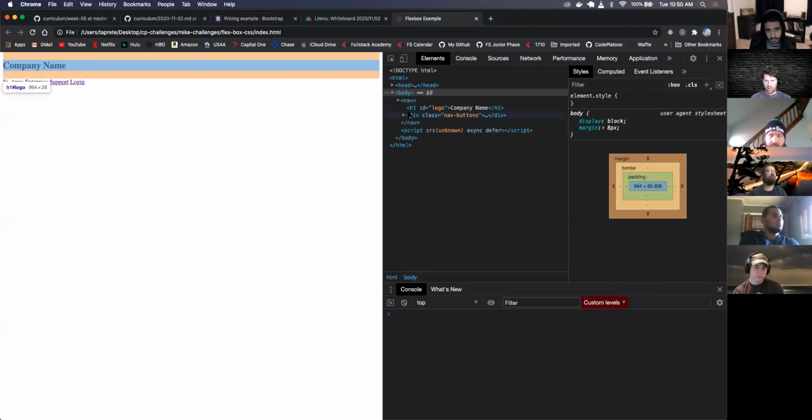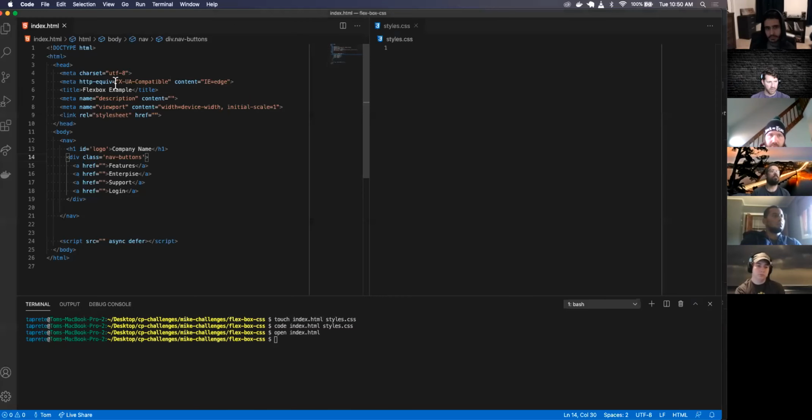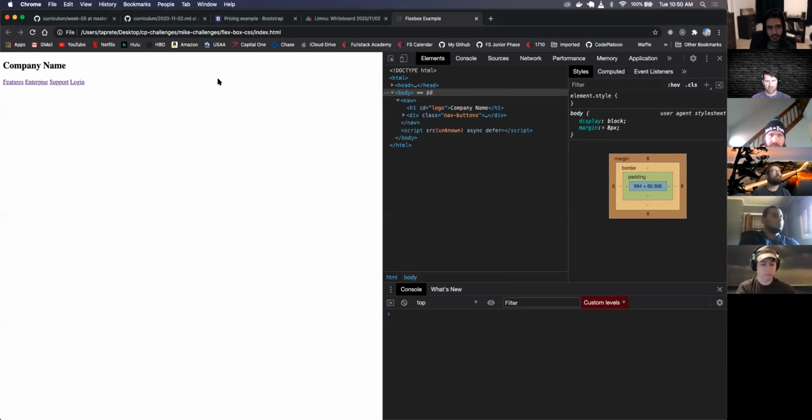So inside here, I've got this one div, which is the company logo, and then this other div, which consists of all the nav buttons. But they're on different lines. I want them to be right next to each other. So the first thing I need to do is import my style sheets into my HTML. Cool.